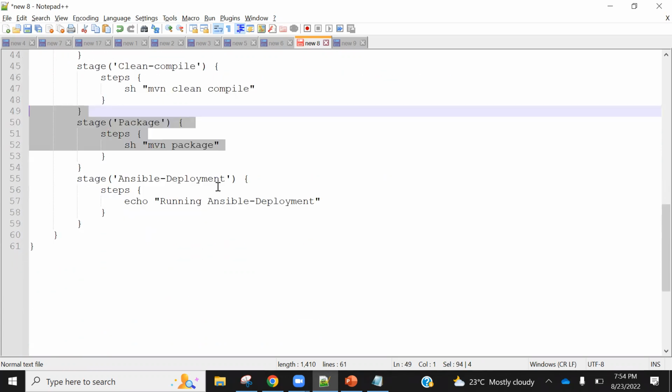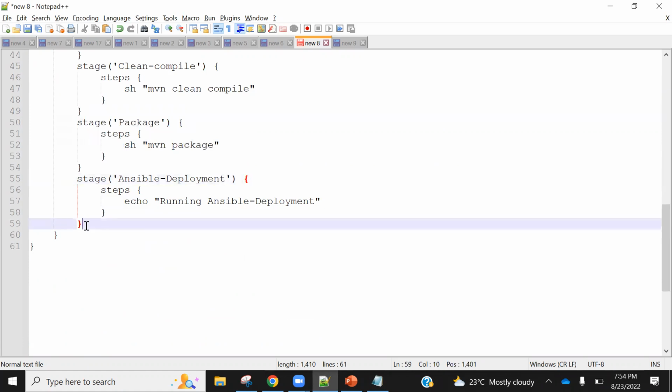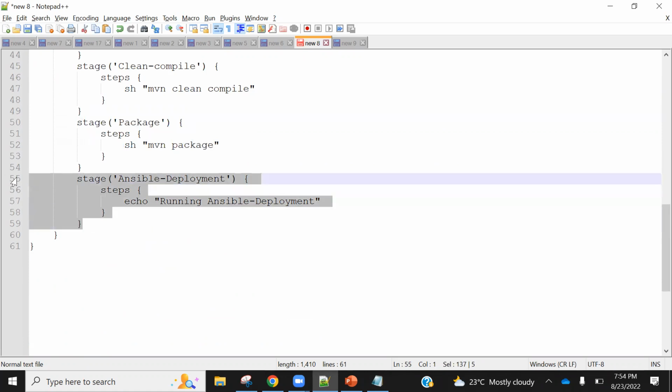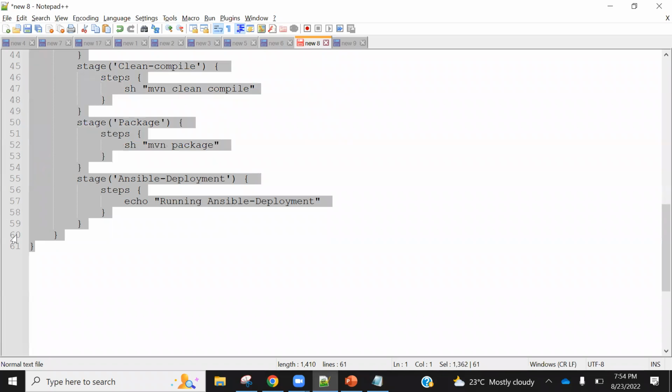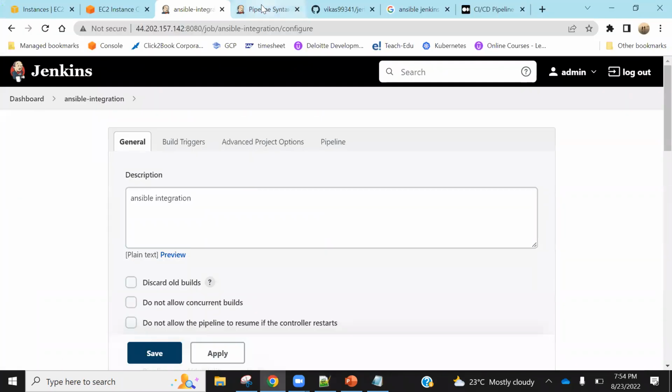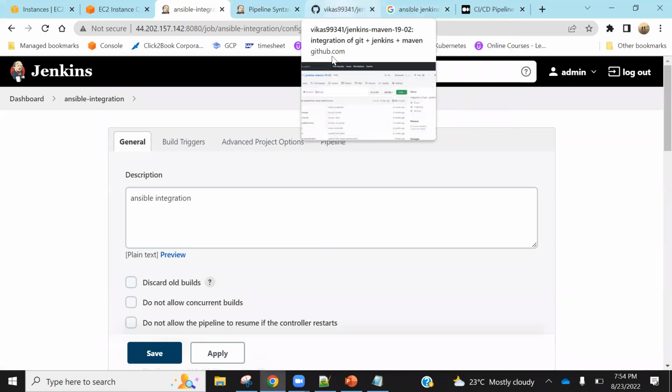Now in the coming class, which is tomorrow, I will teach you how to integrate this Jenkins component. Because if I start now, I'll not be able to complete it, so I'll keep it here. Now what I'll do is Control A, Control C, and I'll put everything I've done here in this pipeline.